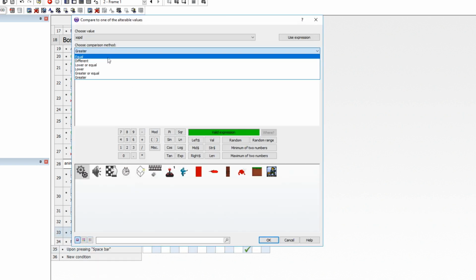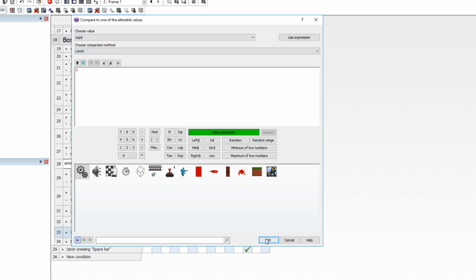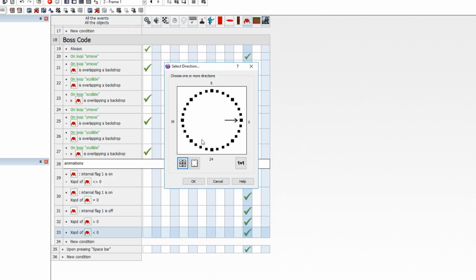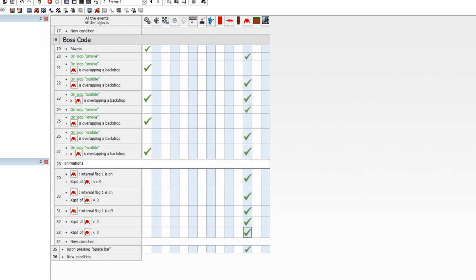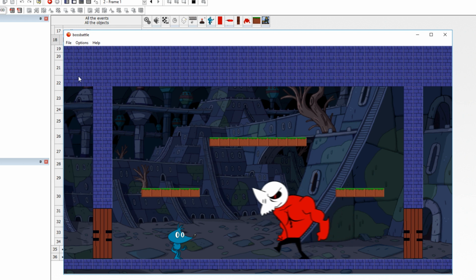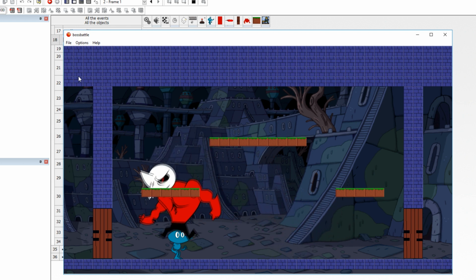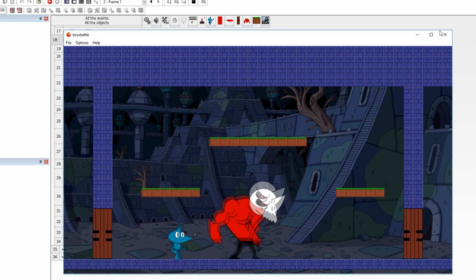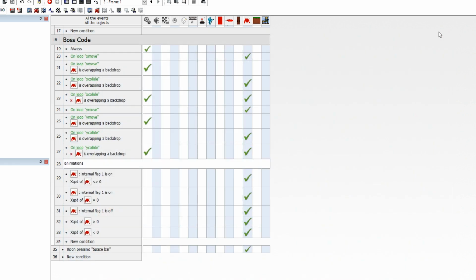So if he's lower than 0, we know he's moving left, and we can edit this direction to reflect that and face left. Now it should work. Let's see. Alright, so he is animating. Let's jump. He's got a jump animation. And there we go. So, all that basic stuff is done.